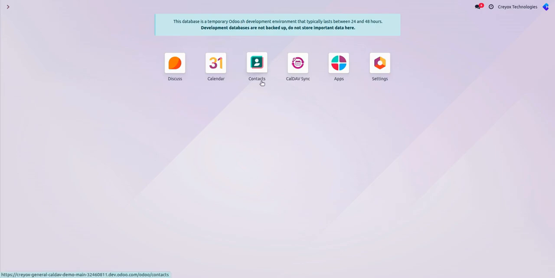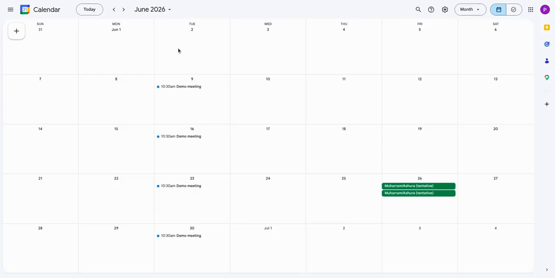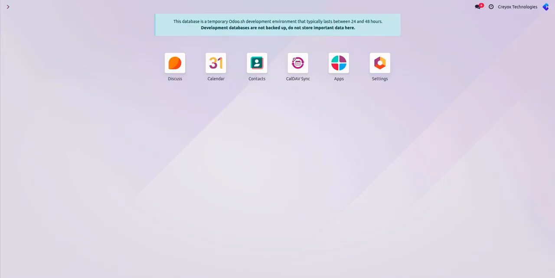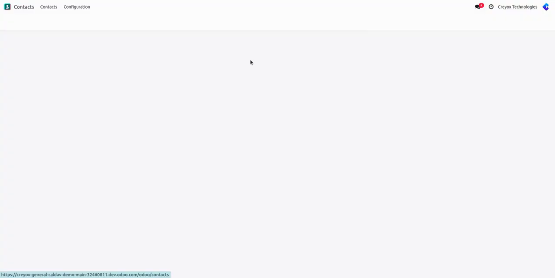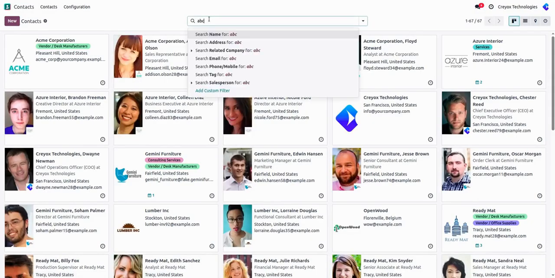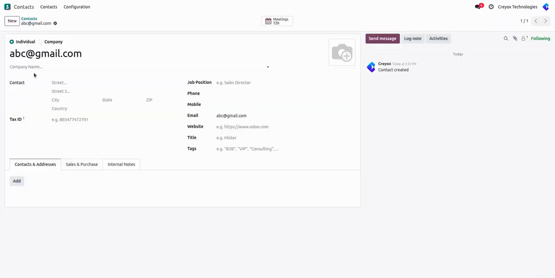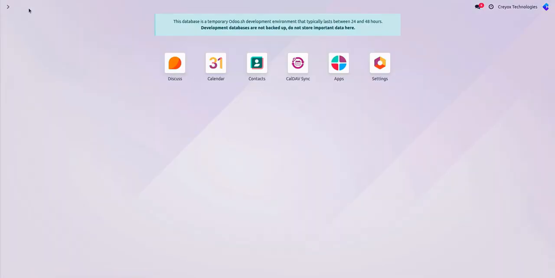Also, as I told you, the attendees that you are adding in your Google Calendar, if that contact is not present in your Odoo, so here in Odoo automatically that contact will be created. So if I search for the contact ABC, so here you can see that contact has been created over here in your Odoo database.